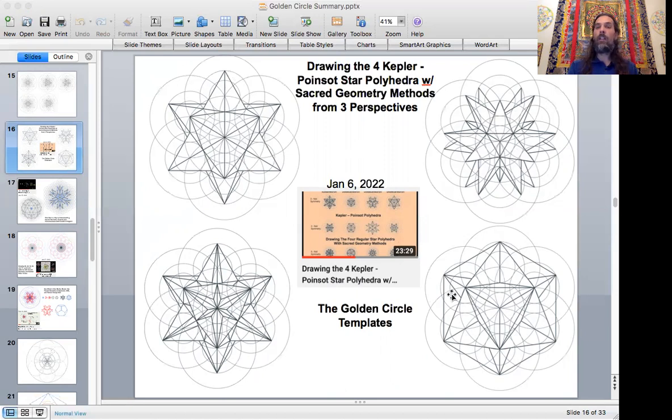But all of a sudden, these other patterns, I said, well, hey, I've got this one and this one showing up. This is basically the inside of a dodecahedron, the great stellated dodecahedron. This is the great dodecahedron, the small stellated dodecahedron, and the great icosahedron. All of those were found in the golden circle template.